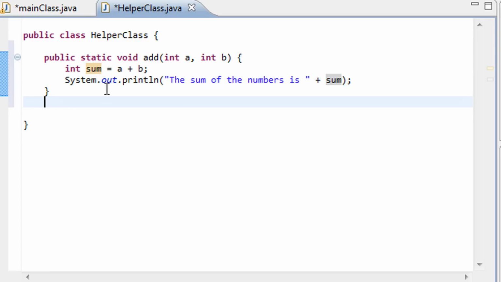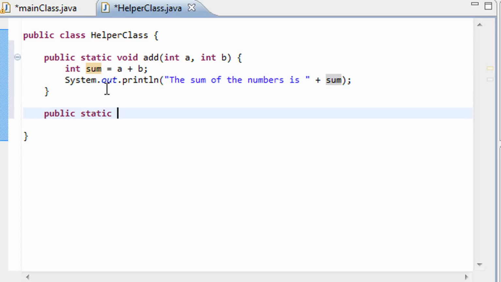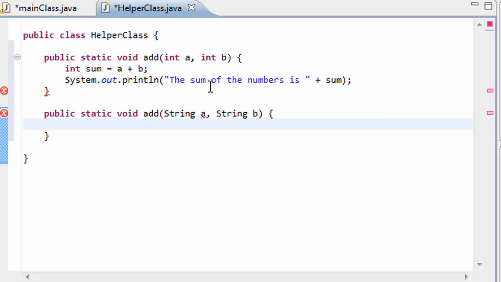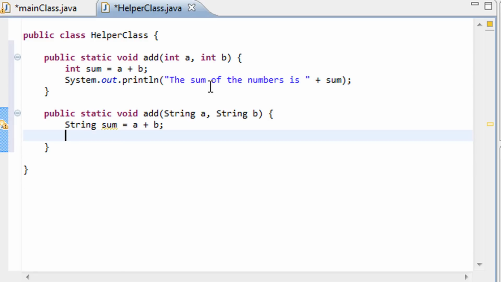Now we are also going to have another public static void add, with the same method name, except it's going to add two strings now. It's going to be a string A and a string B. All it's going to do is create a string sum once again, except it's adding a different data type, and we're going to set that equal to A plus B. We're also going to output in a neat formatted way, the sum of the two strings is, with a colon, plus sum.